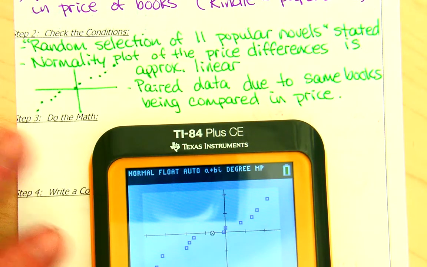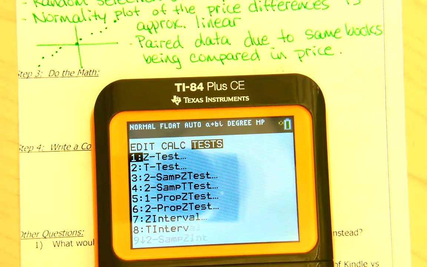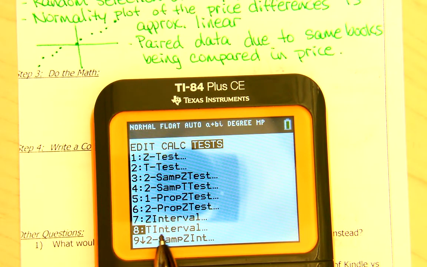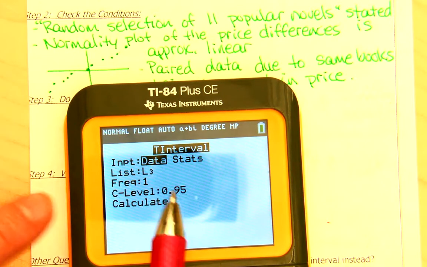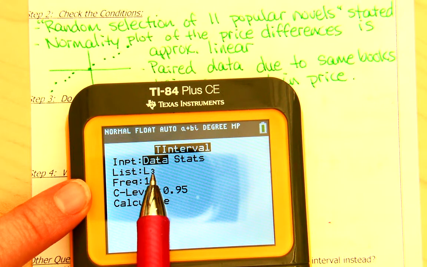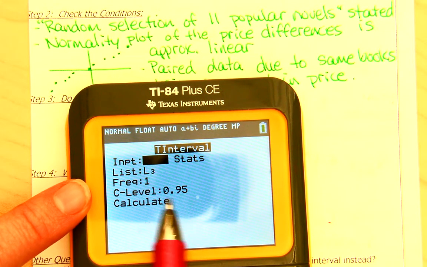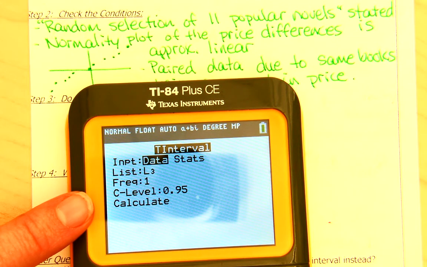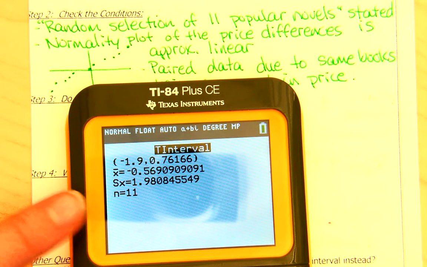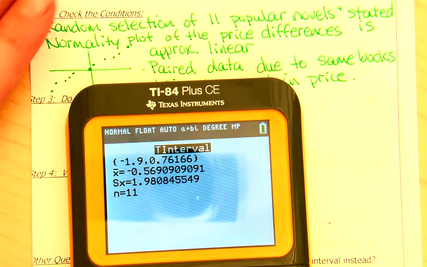Now, for our do the math, we're going to go back to stat and then to test. We're just using that L3 column, so it's really a one sample. We're just doing number 8, T interval. That's what you select on your calculator. I'm using data. My list is L3, so make sure you're using L3 for the differences. Frequency should be 1, and our confidence level, they want us to do 95%, so we leave that as 0.95, and then just calculate. So there's my interval. All of this information I'm going to write on my paper.